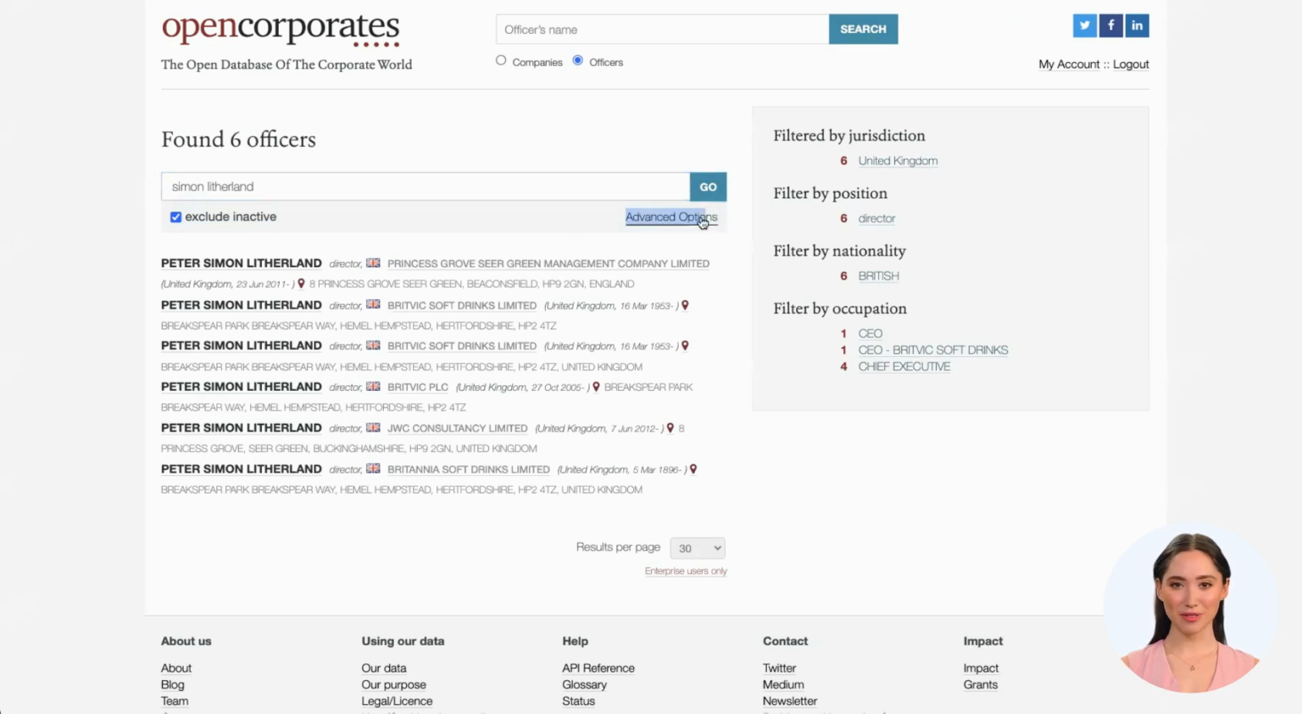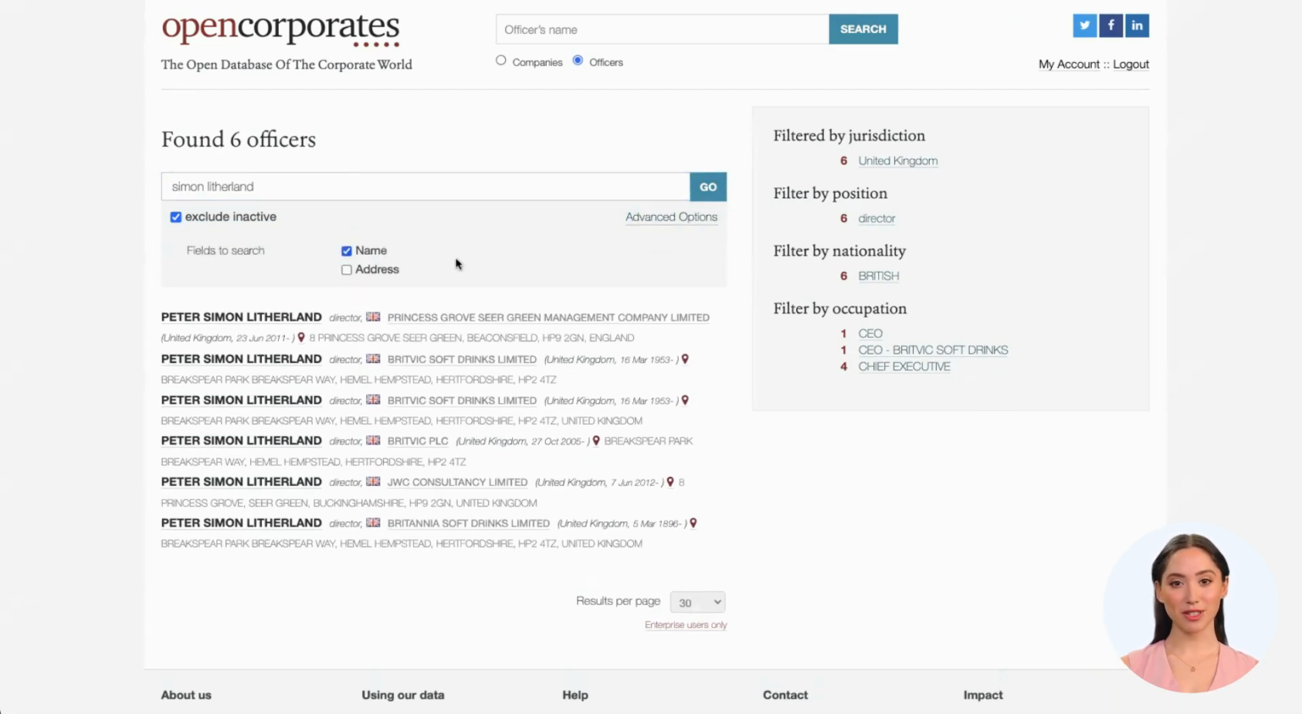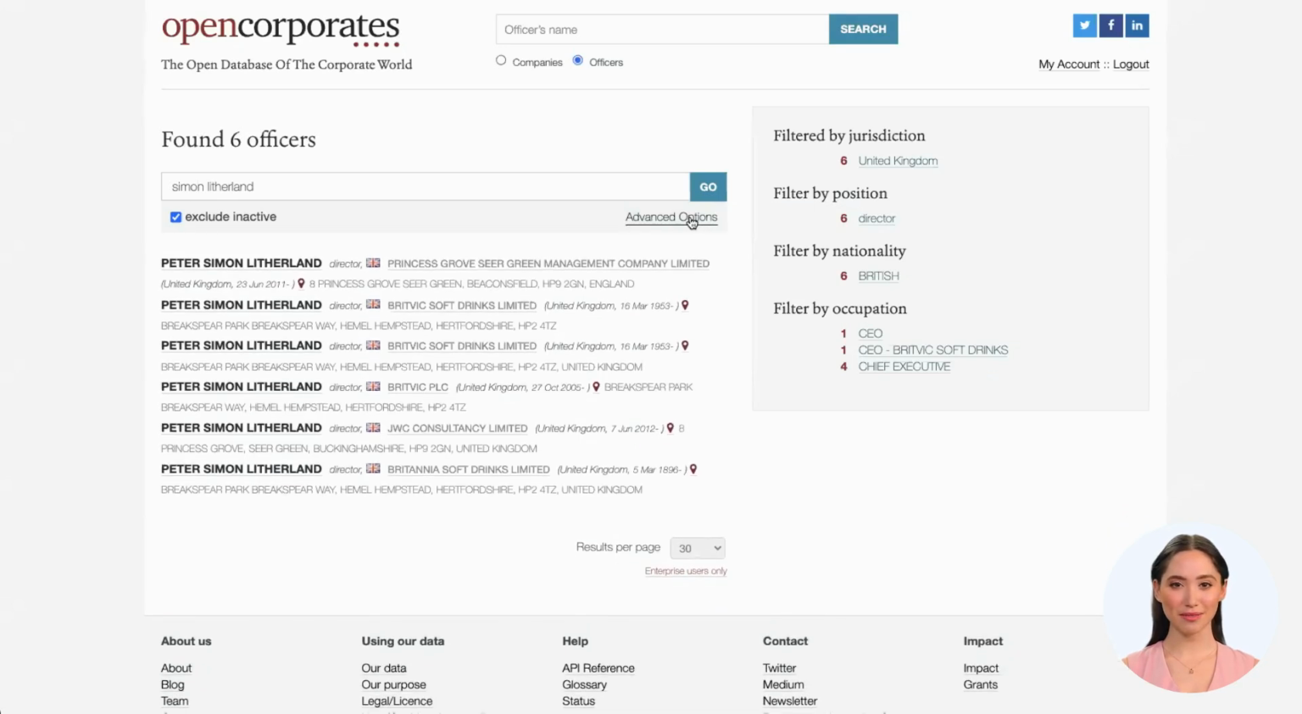Under the Advanced Options section under the search bar, you can change the field that is searched from officer name to address. So should you be investigating a particular address, you can find all of the officers registered to the same location. On the right-hand side of the search results, you will see that you have some further options to filter your search. You will see you have the ability to filter by jurisdiction, position, nationality, and occupation where available.